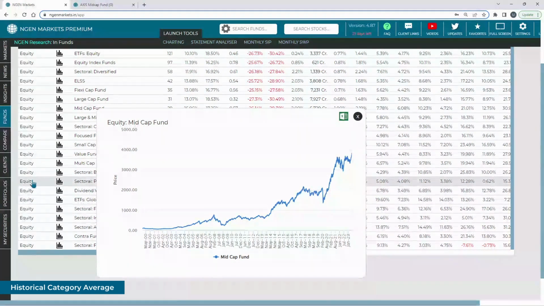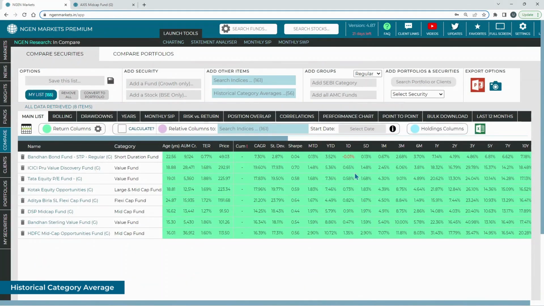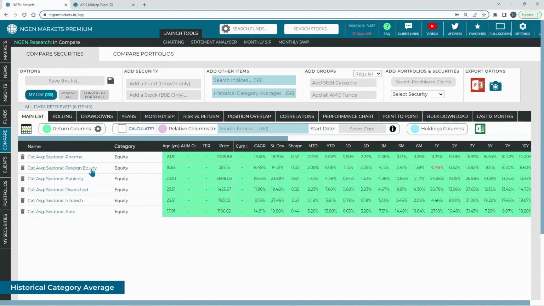Thirdly, you can take a look at adding these category averages in the compare section itself. You can effectively add other items and you can search for any category average which you would like to add. We can also save this list of category averages, and you can now see these category averages are now being updated into the compare tab. Now these category averages were created by saving the historical one-day return average across all funds in each SEBI category.